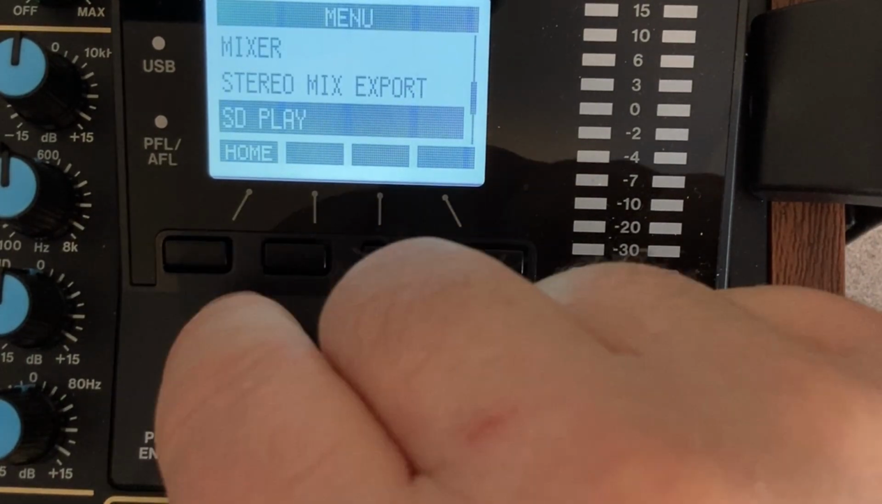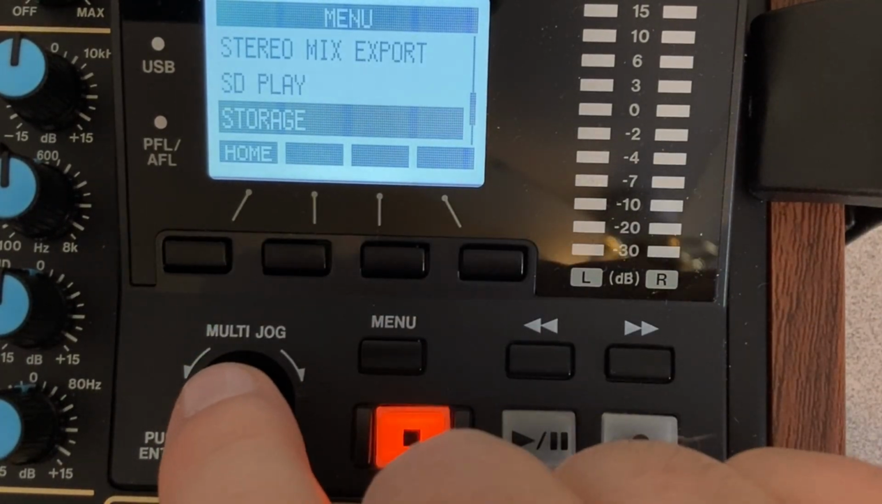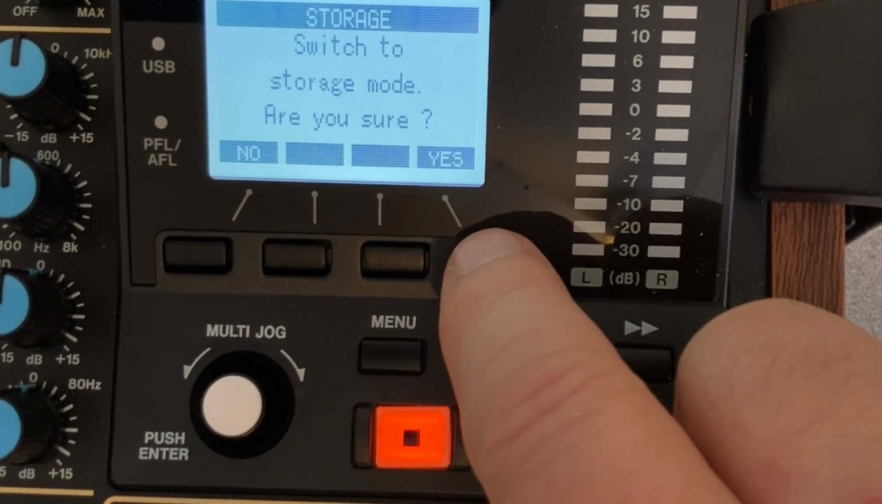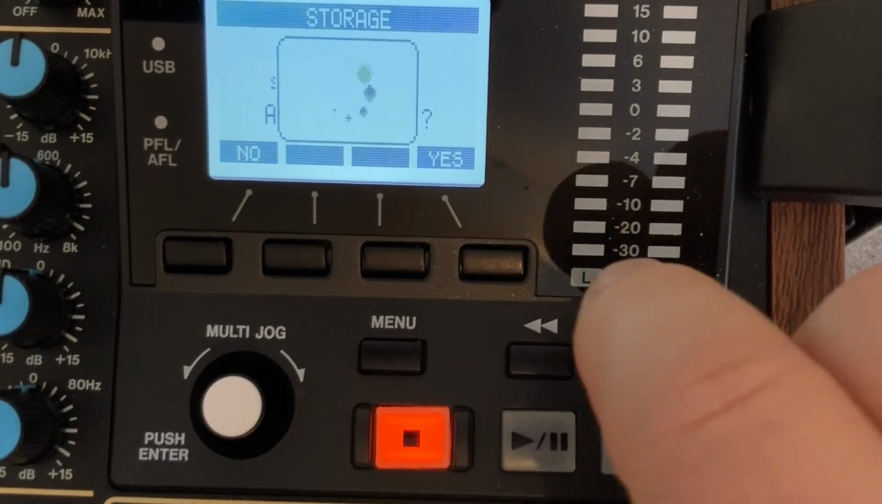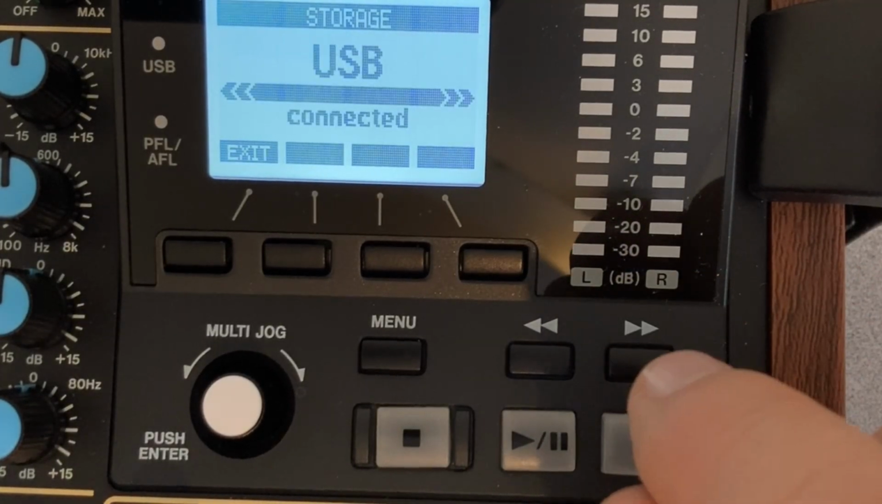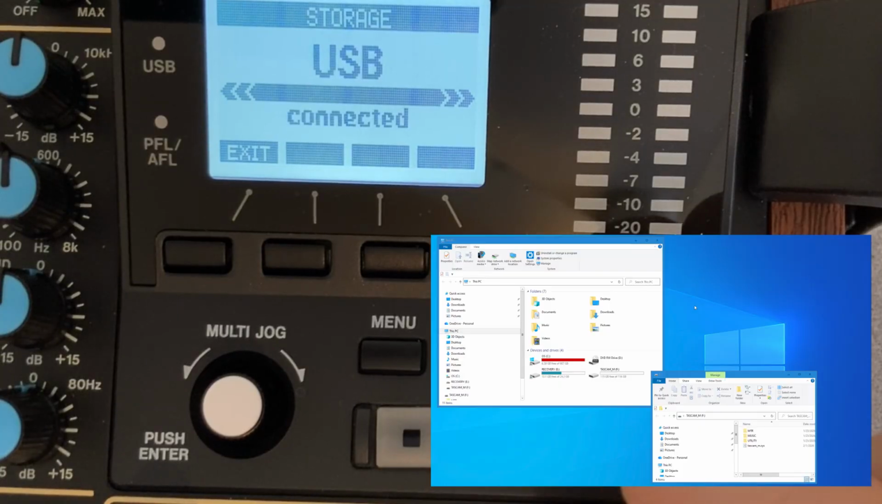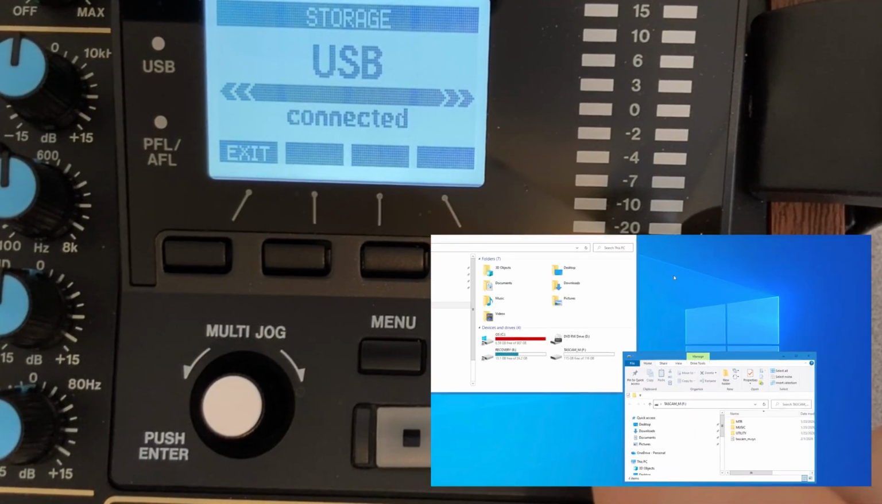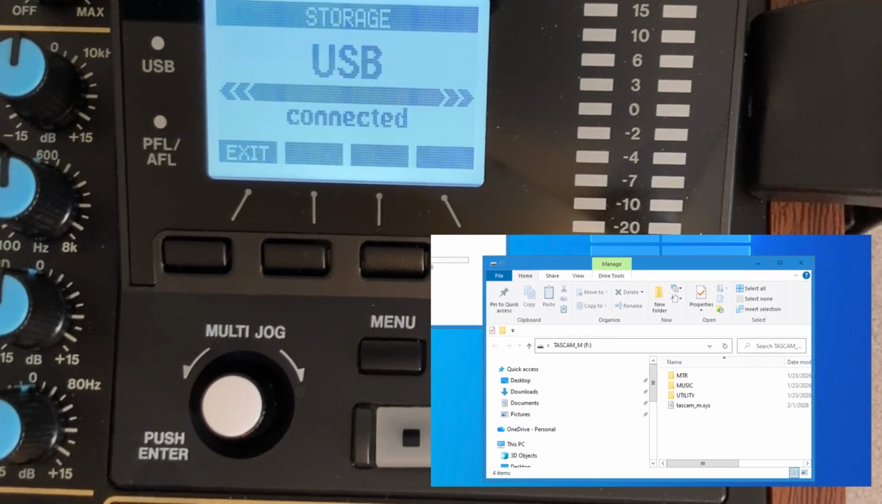Let's see, SD Play, storage. Okay, we did talk about this. There's really not much to show other than yes or no. Do you want to go into storage mode? If I say yes, it's now connected looking like a flash drive to my PC. And I'll try to include a little screenshot of that on this video as I get time.